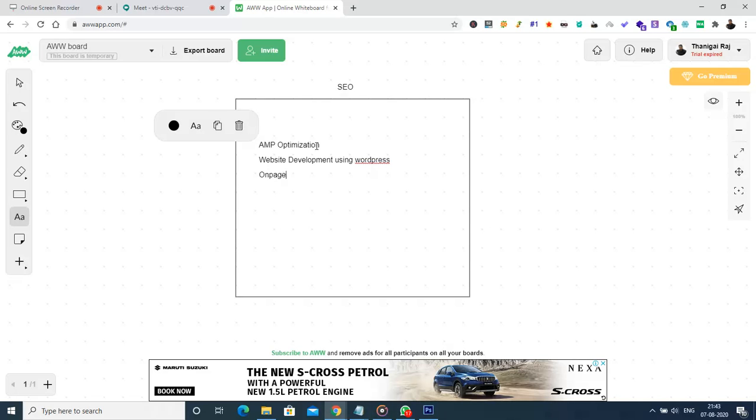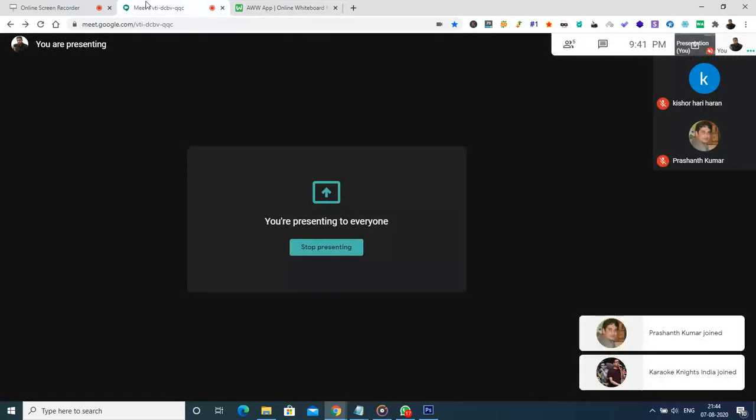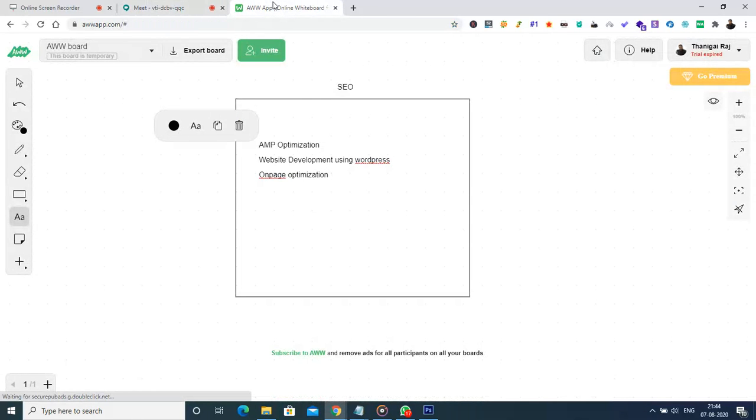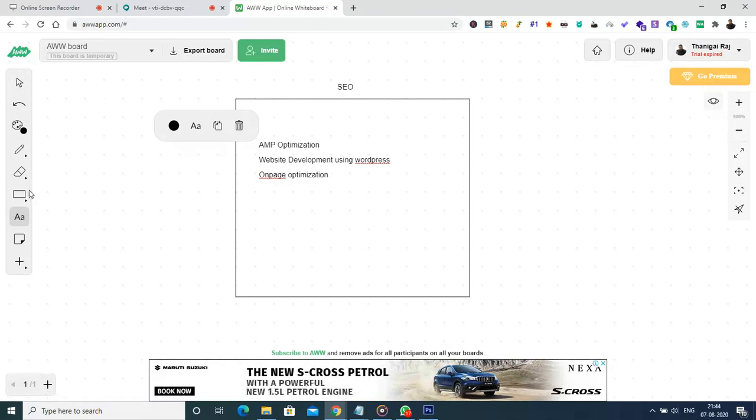Okay, I'm going to start giving you some details on on-page optimization first. Then I'll be jumping into AMP. Then we are going to see website development using WordPress. Okay, all are here. Okay, so to begin with, I'm going to step into on-page optimization.